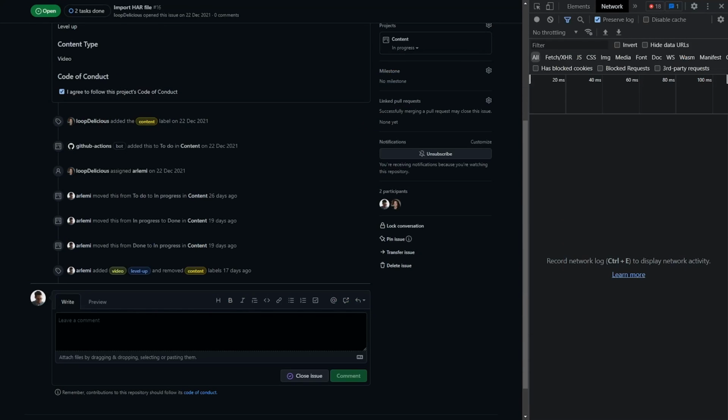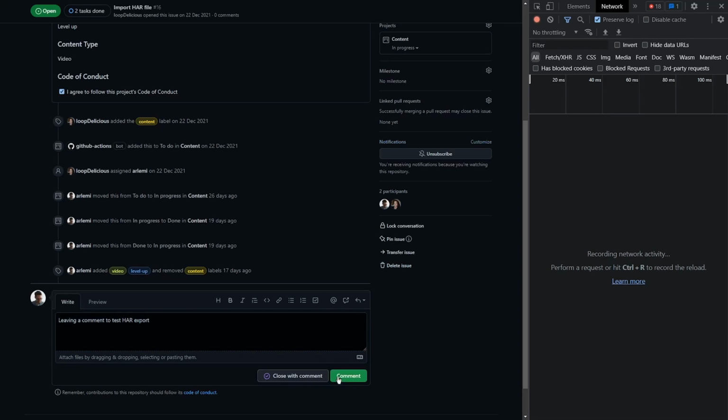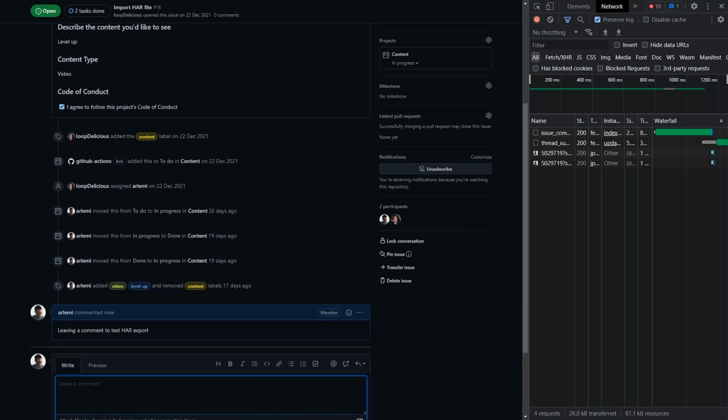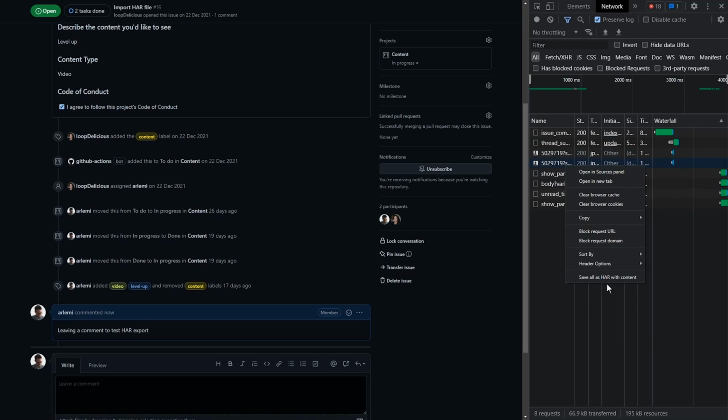Let's see how you can import an HTTP archive or HAR file directly into Postman. First, let's create a file. So for that, I'm going to go on GitHub and post a comment, and I'll start recording network. Once I have some network calls here, I can stop recording and export them as a HAR file.